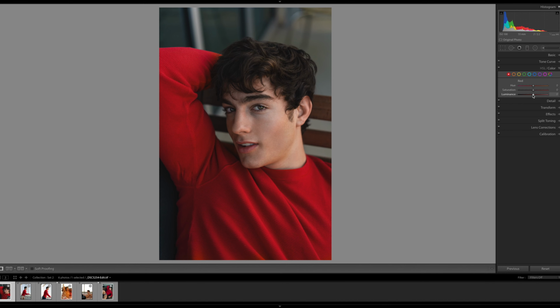Then I go into the HSL color panel to edit how each color shows up in the photo. I desaturate the blue, and to make the skin tone more even, I drag the yellow towards red to avoid blotches on the skin from reflected light.